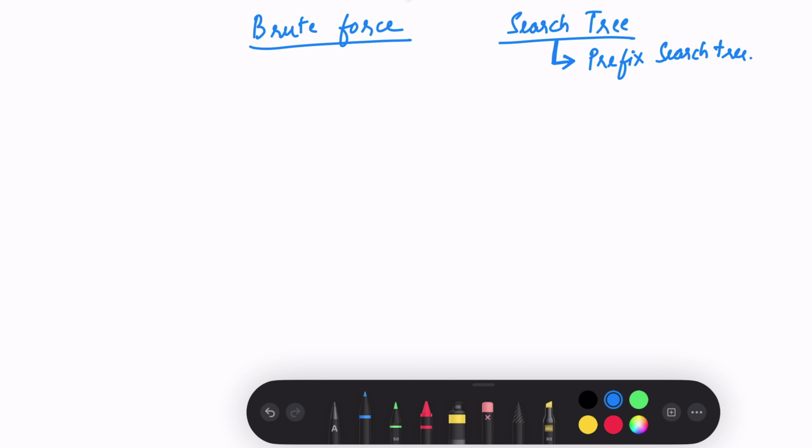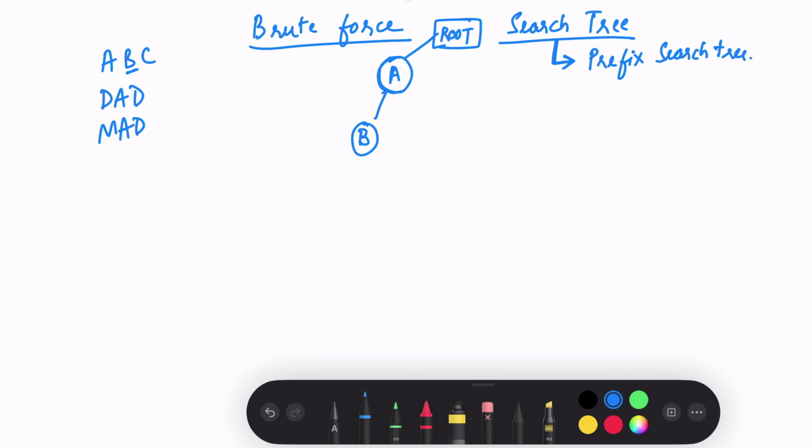The way this search tree works is, for each word, let's say we have a word ABC, we will have a node for each letter. Let's say we have a node for A. For the next letter in the word after A, we will have a separate child node, so I will have B here. Naturally, this A is going to have a root, which is going to be common for all the words. And after B, we have C, and I will add C here.